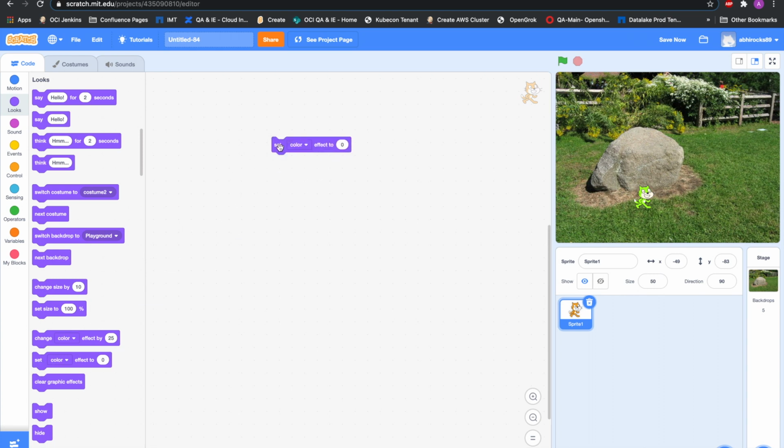Okay, so the next block we have is the set effect to block. It's a really cool looks block. This is a fun block where you can apply different effects on your sprite. If you click this drop down, you can see all the different effects available, and you can select the effect from the drop down and then specify the amount. Let me show you how each of these work. There are 7 different effects to choose from: color, fisheye, whirl, pixelate, mosaic, brightness, and ghost.